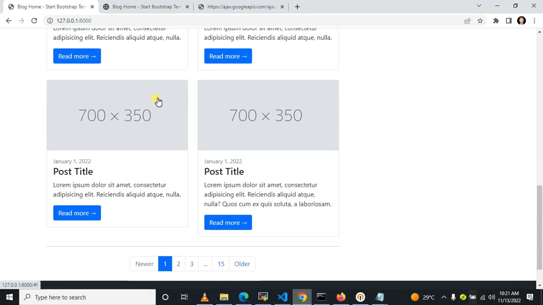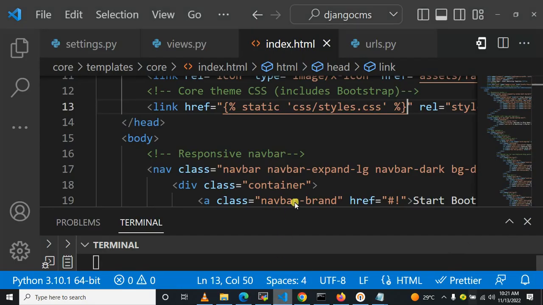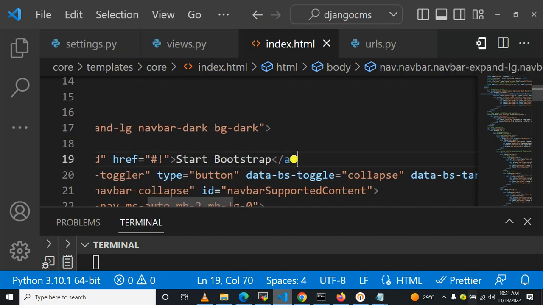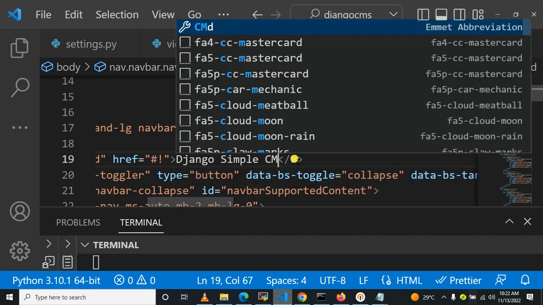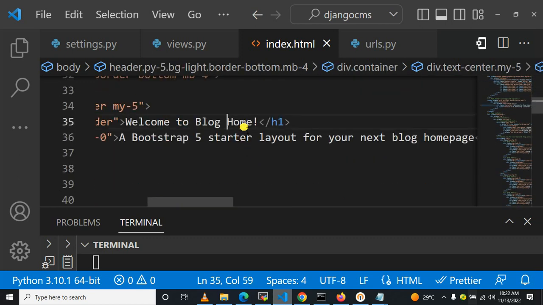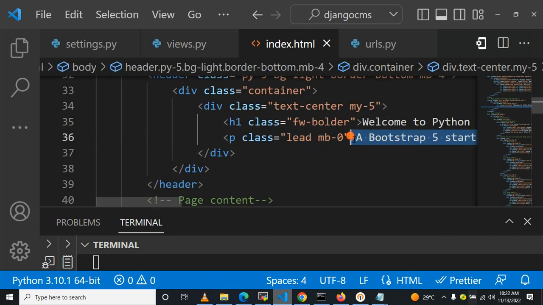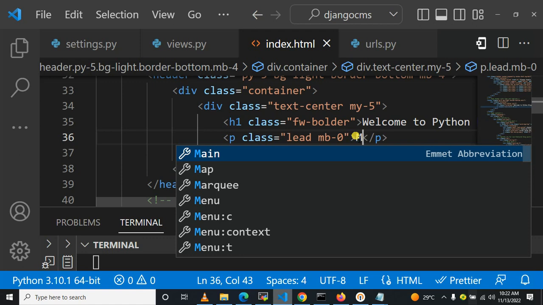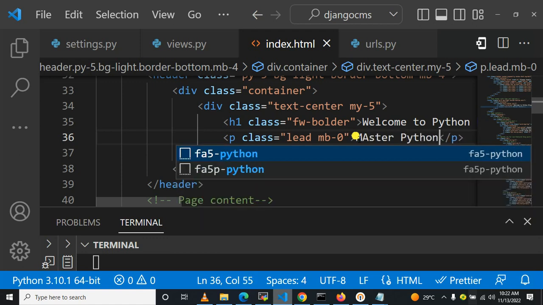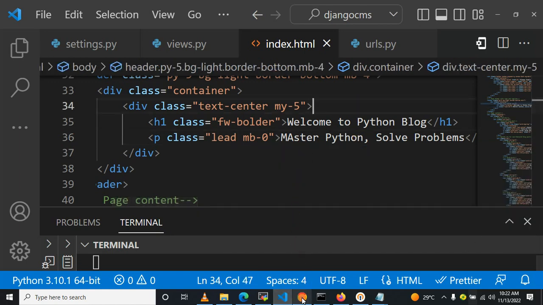So here, let us find this Django simple CMS. So this should be Django simple CMS. Okay, Django simple CMS. So welcome to Python blog. This should be welcome to Python blog. And here we can say master Python, solve problems. Anyways, master Python, solve problems. Master Python, solve problems. Perfect.